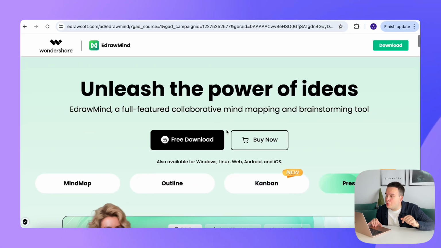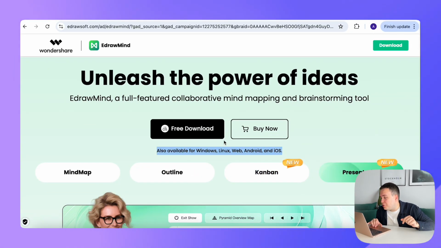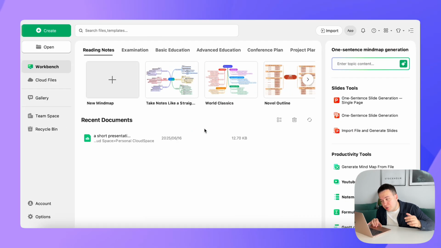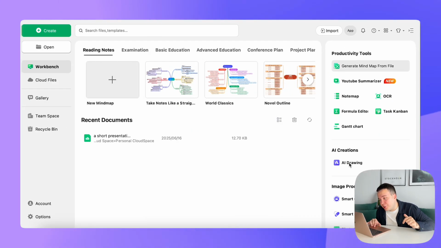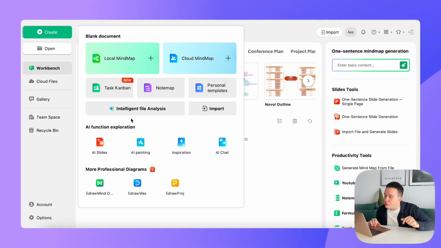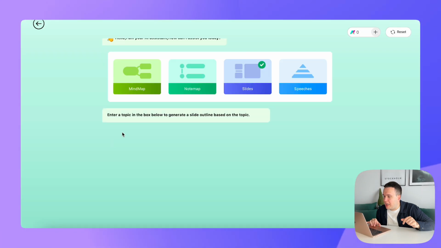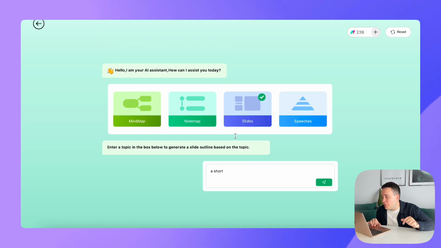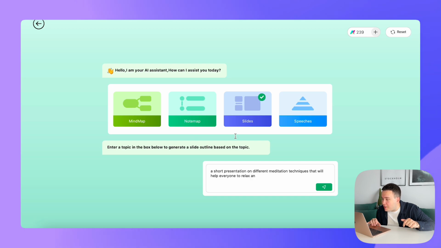And here is something you should know. For a better experience, you will need to download the desktop app and use it from there, since I couldn't find any AI-powered web app that actually generates presentations. So here I click on Create, then I choose AI Slides, and I'm asking AI to create a short presentation on different meditation techniques that will help everyone to relax and reduce stress.